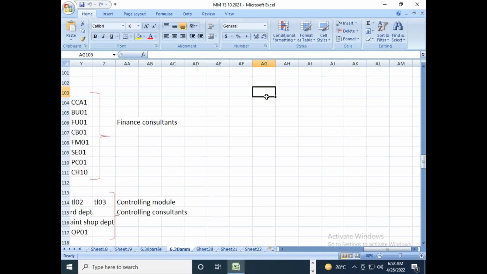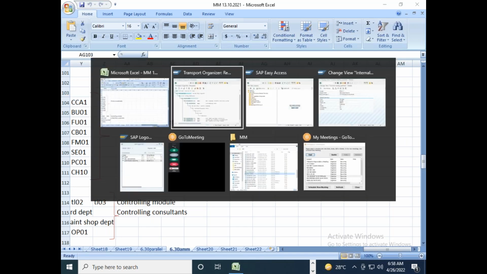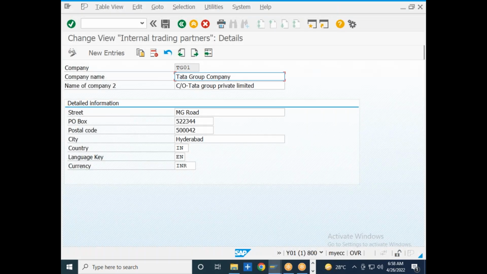So the purpose of the transport request, let us say here we are using only one server, the testing server which we are using for our training purpose. But in real-time projects, there will be some 6 to 8 different servers. Whenever I want to create a company code, I need to create it in all 8 servers. Creating the same company code in all the individual servers again and again is a waste of time.